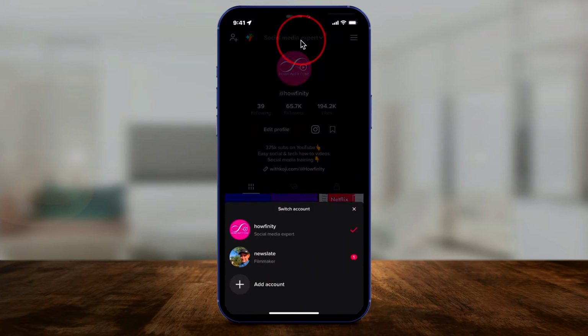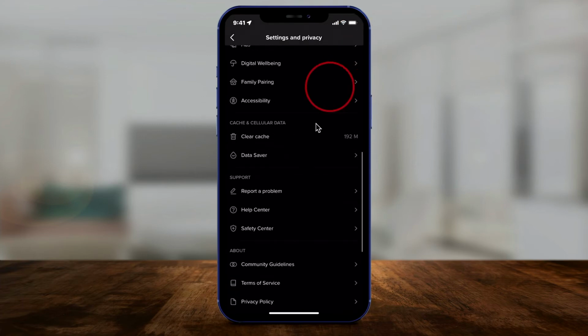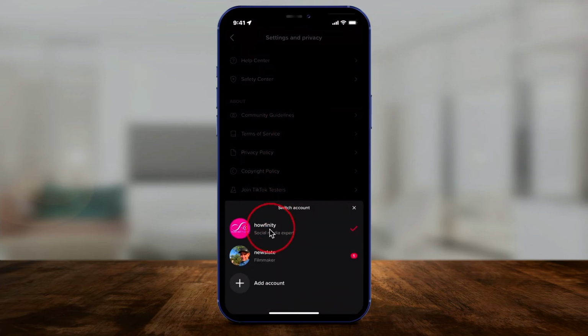And then if you press right here, there's an option here that says add account on the bottom. If you don't see that here, by the way, you could also press the three lines. And then if you go all the way to the bottom of the page, it says switch account. Press that, and then you could add an account here.